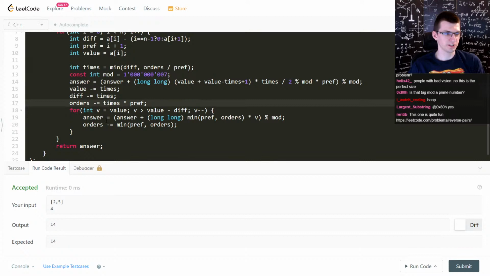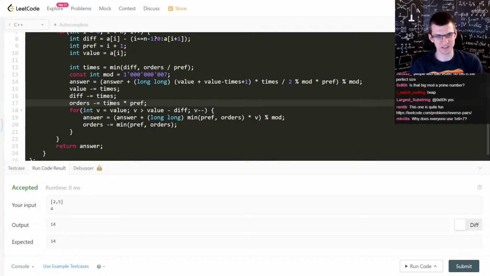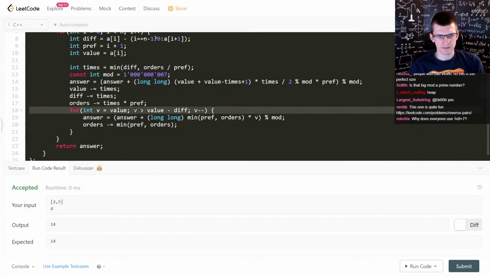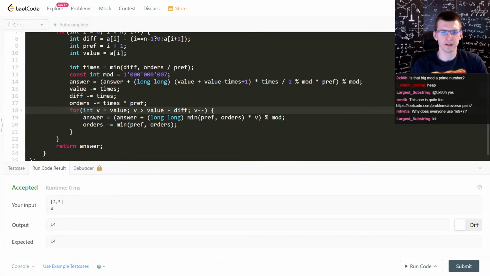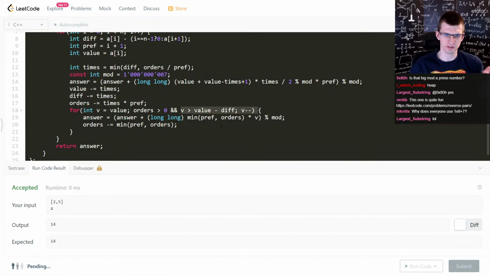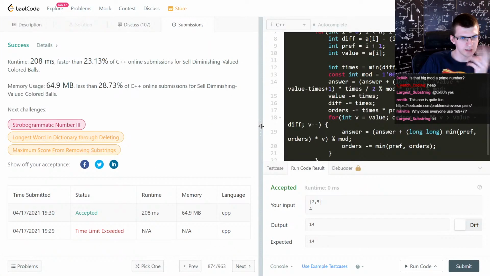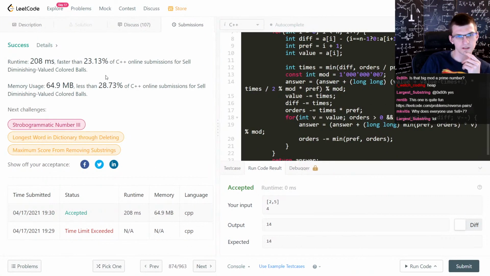And maybe this problem has low acceptance rate for exactly this reason. Everybody is trying that without reading the statement. What did I get? Time limit exceeded. Oh, when orders is 0, then we should stop this, otherwise this is still equally slow. Submitting again, pending judging, and easy, accepted.